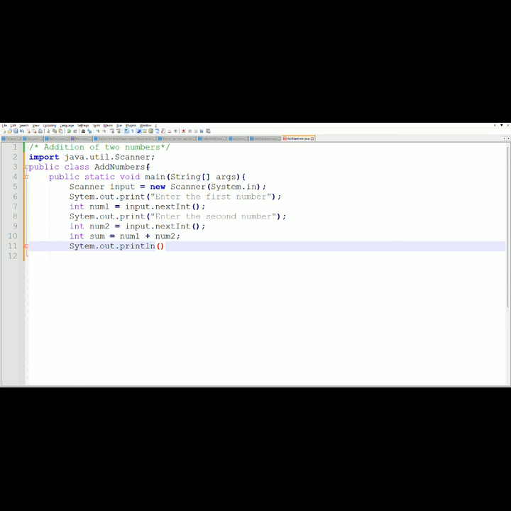So you want to exclusively say that it is a sum. So now you display that value. How can you display that value? The value is in the variable sum. Okay, this is how you can display the result of the addition of two numbers.